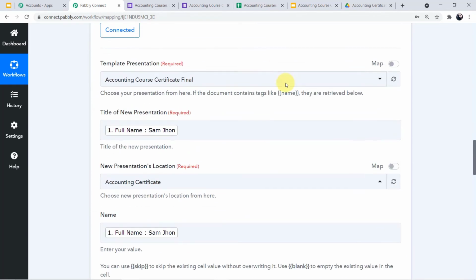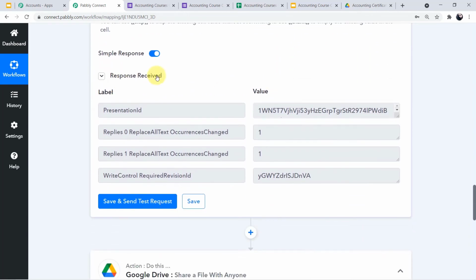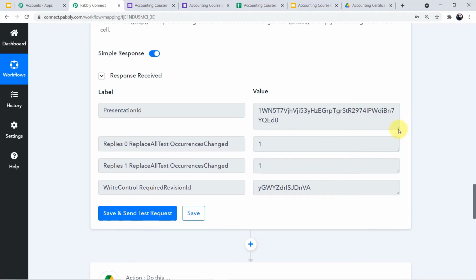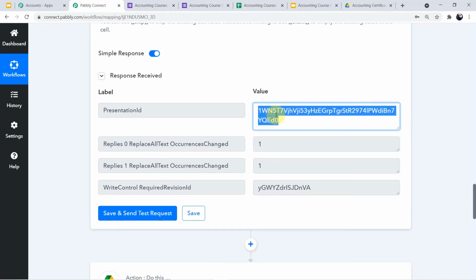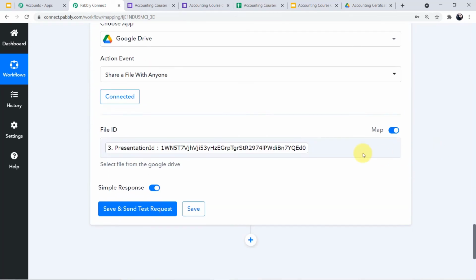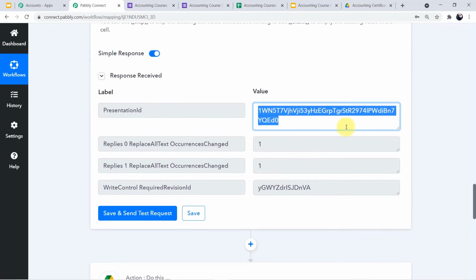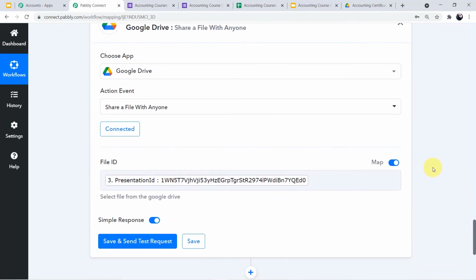From where the ID has come? From the responses of Google Slides here. Let me show it to you. These are the responses, and this is the particular ID we are talking about. So we have mapped this particular ID here. You can see the same ID we have mapped here.